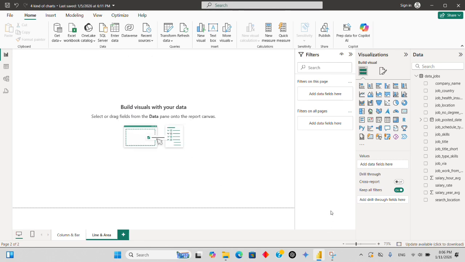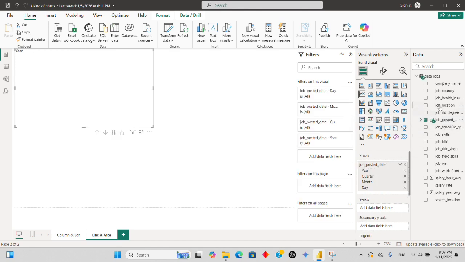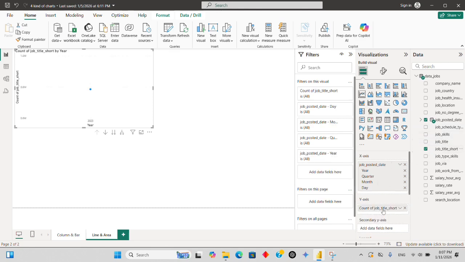First, let me just remove this one. So first we are going to add our visualization to the screen. After that I'm going to make this bigger and also from the side. Then I'm going to add my data to this. So I'm going to add job posted date in the x-axis and job title short in the y-axis, because it's the count of our titles or the jobs.